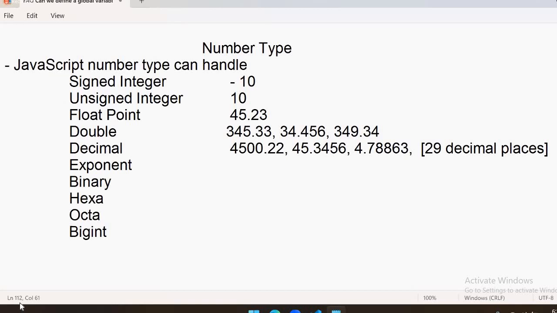Even exponent is a number. For example, if I say 2e3, this is not a string. This is a number. Actually, it is equal to 2 into 10 to the power of 3. That means it is 2000. That means 2e is considered as exponent. When you write e, it is exponent. So it is also under the number category.